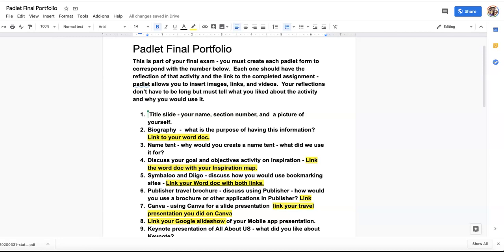So each one of these numbers should have the reflection, and if I highlight it in yellow, you must link it to the document that you created. Now, all of your documents should be on Moodle. The only one I'm not asking you to link is that keynote presentation, because we couldn't get back in the lab to use the MacBook Pros to get the presentations off of it. And by the way, I gave everybody the points for it since there was no way you could go in and get it again. Okay, so you can look down these.